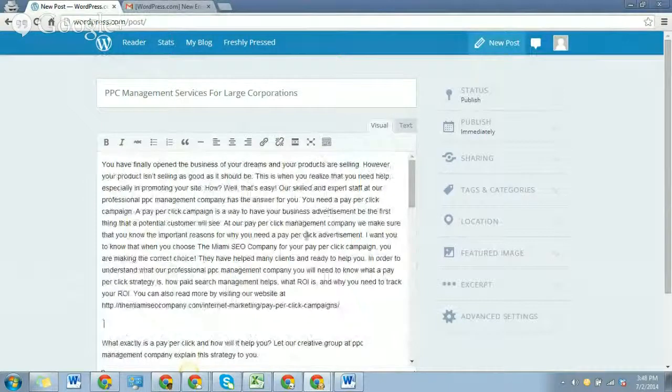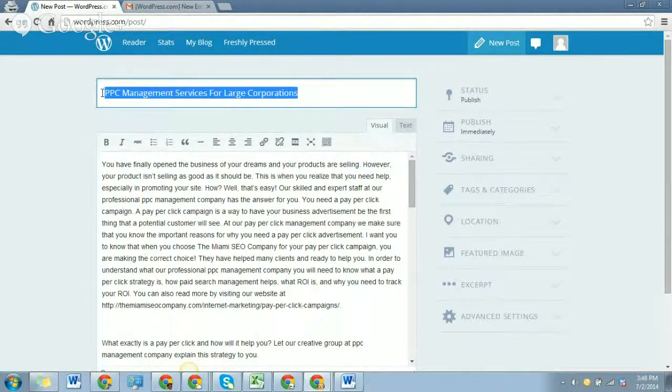And there are a couple of things that you're going to need to pay attention to in order to make the posts 100% optimized. So, in this section, we have the title. That's the most important place. That's where you're going to put your most important keyword, the one that you're focusing on the most. So in this example, it's pay-per-click or PPC management services, and we included for large companies, or large corporations, at the end.